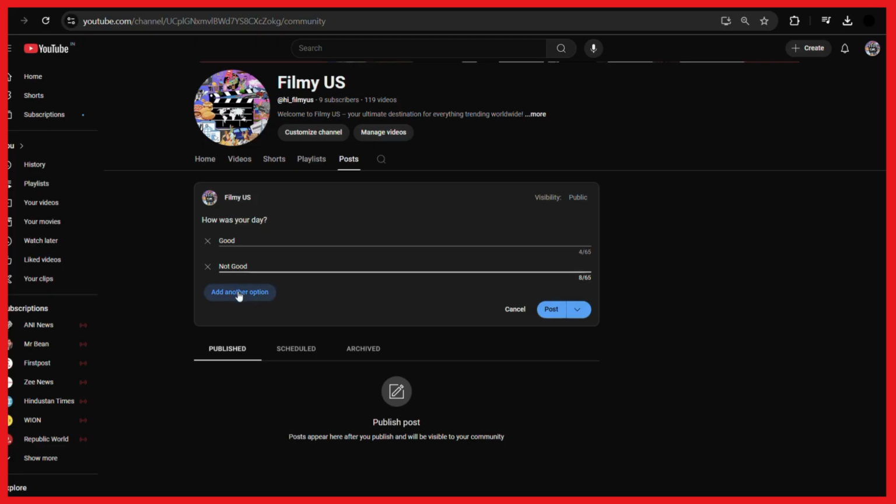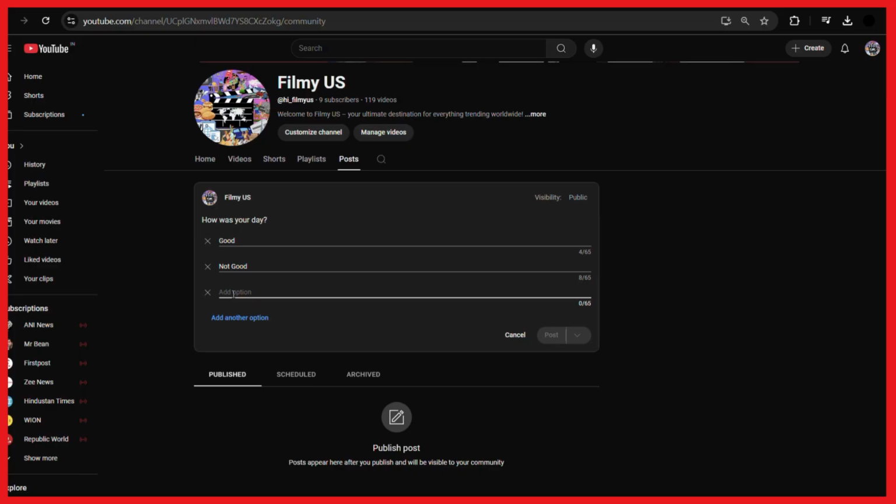And if you want to add more options, you can click on the add another option and add a third option as well. So by doing this, you can keep on adding options until it allows you, and once you are all set, you need to click onto this post option. Also, there is an option to schedule this particular poll for a later time, and once you click on the post option, it will get posted onto your YouTube channel's community page or the posts page.